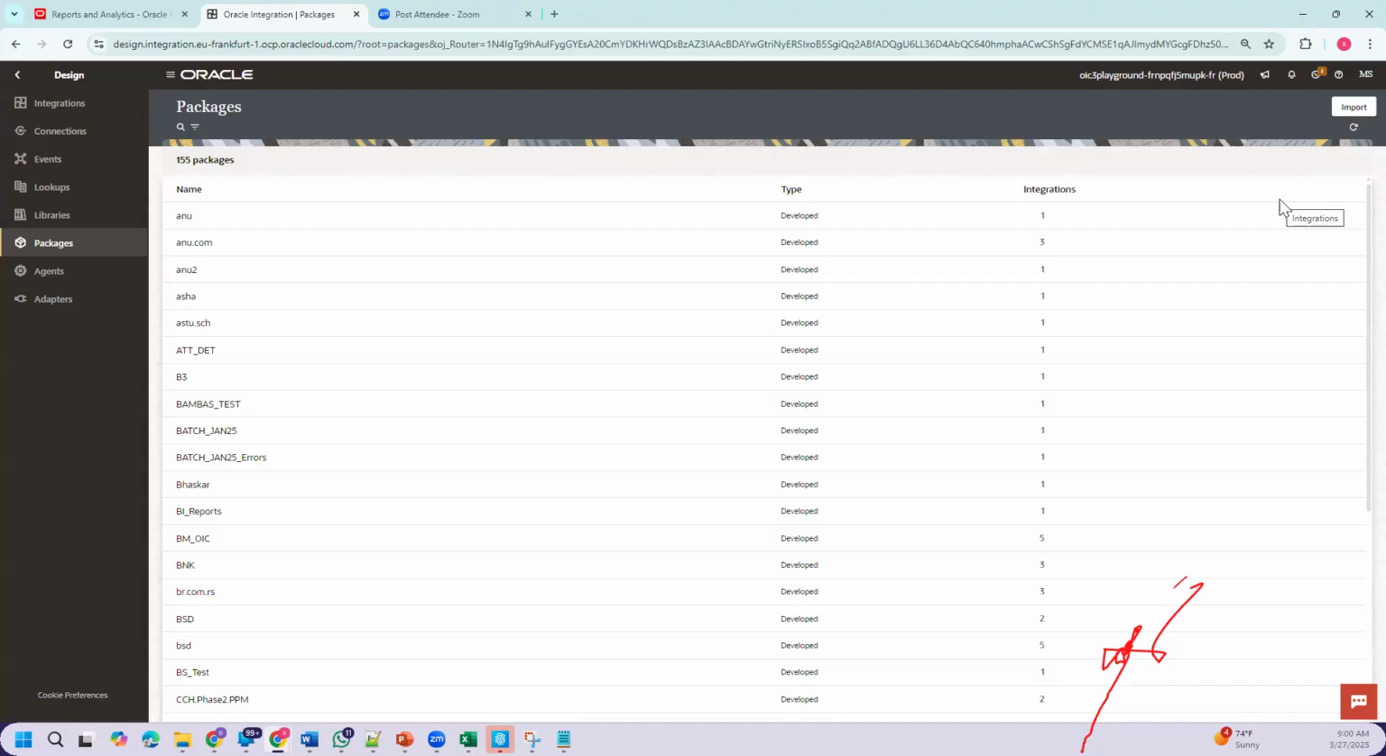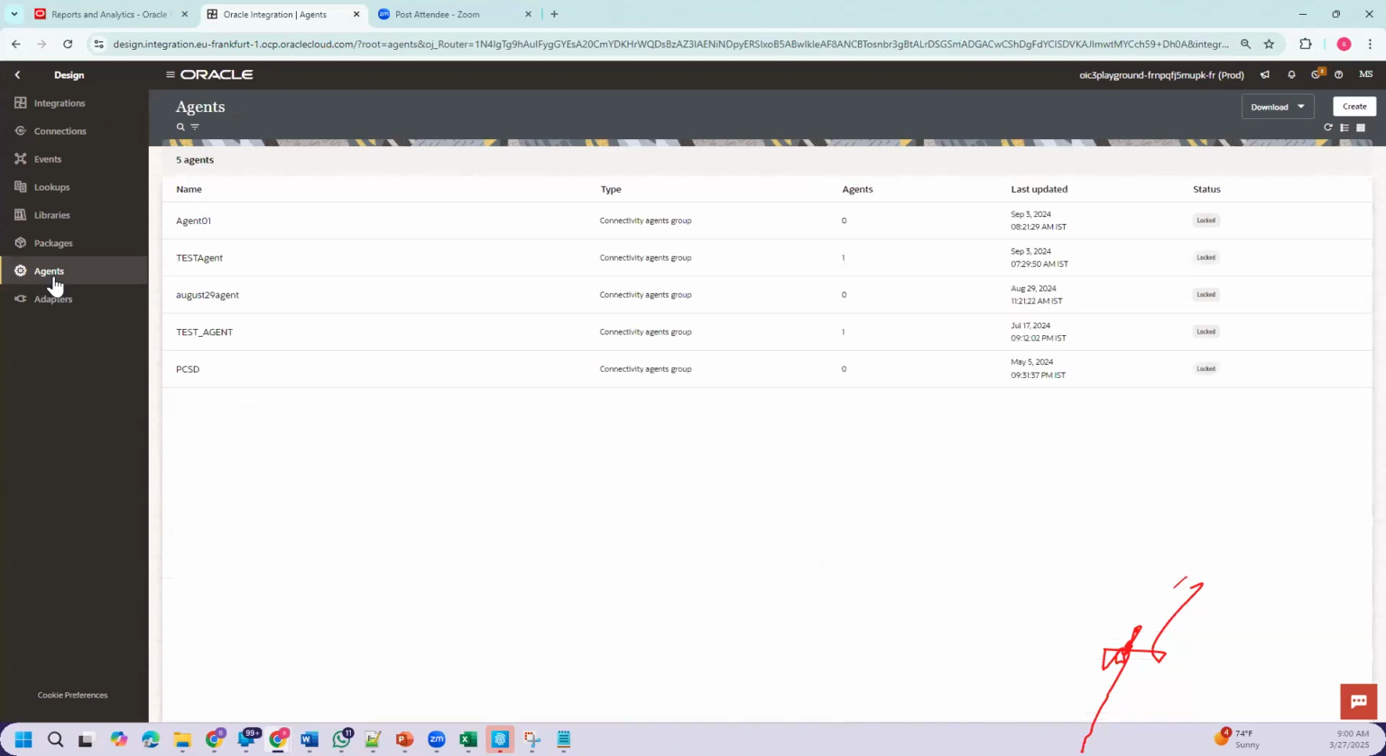So, that's the high level view. Agents are something extremely important for connectivity to any on-premise systems. If you want to connect to EBS, you need to install an agent. If you want to connect to an on-premise database, you need to install an agent. Agents are one of the powerful features which will help you establish a connection without really opening any firewalls.